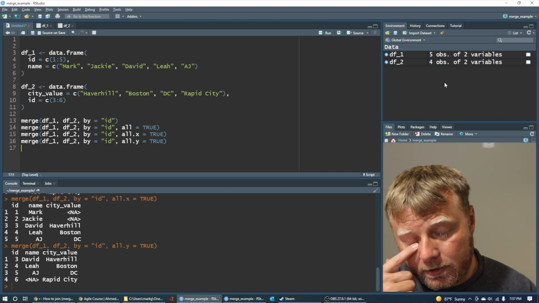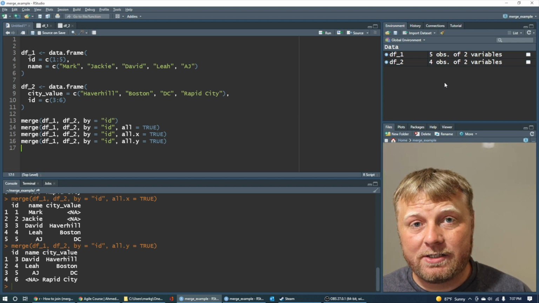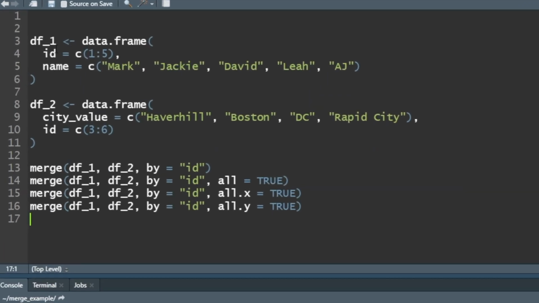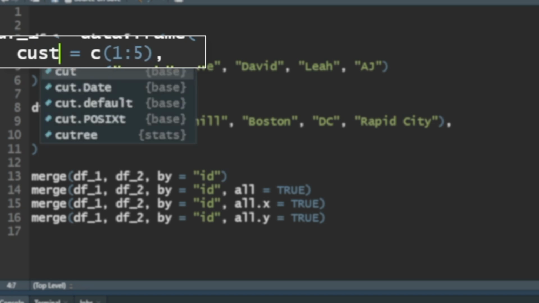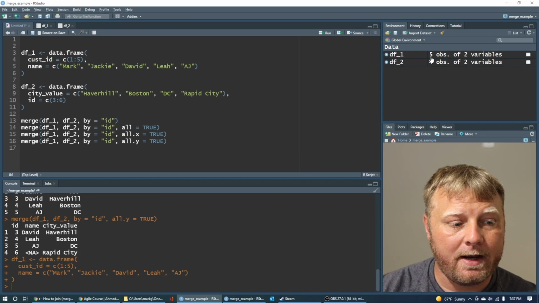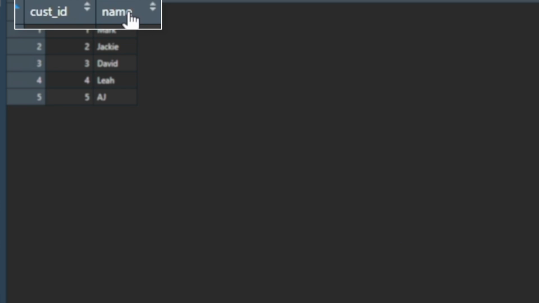Now, what I want to show you is when you don't have the same ID in each table. What do I mean by that? Let's go up here to DF1 and change this from ID to something like customer ID, so cust ID. I'm going to rerun this code so that I overwrite DF1. So now if I look at DF1, we'll have cust ID and name, not ID.